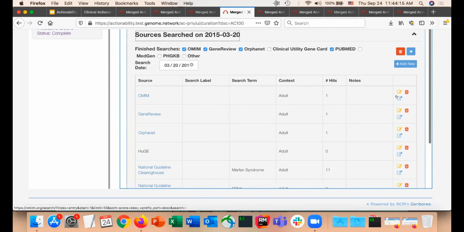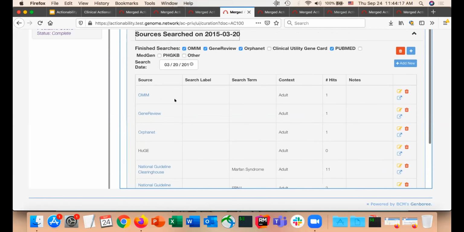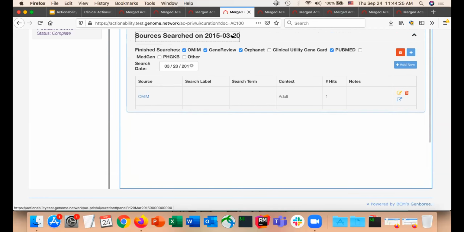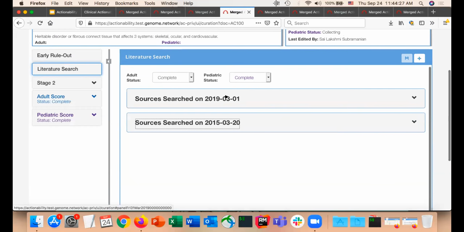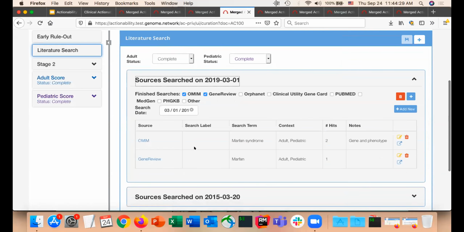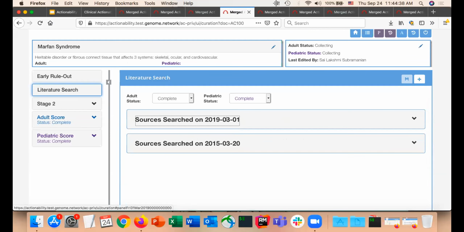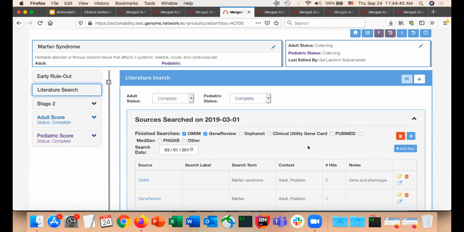It will allow you to visit these different sources right from here. You can delete the source or you can edit or add new, all these functionalities are available. So you can see this was done in 2015 and in 2019, they just revisited a couple of sources and then did the searching. So I'll just show you how to add a new source.